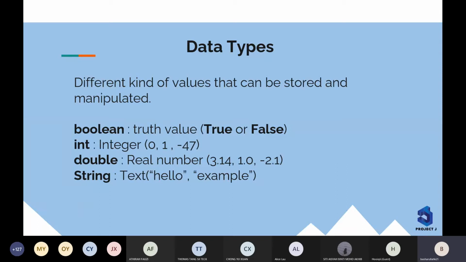Next up is int. So int is used to store integers and can be negative or positive integers. So these are the examples: 0, 1, negative 47. And double is used to store decimal numbers. So the examples are 3.14, 1.0, and negative 2.1. And finally is the string. A string can store a word or even a sentence. But if you want to assign a value to a string, you need to use double quotation marks.